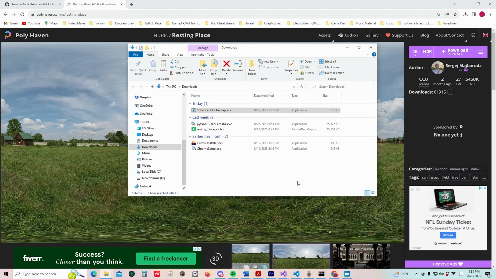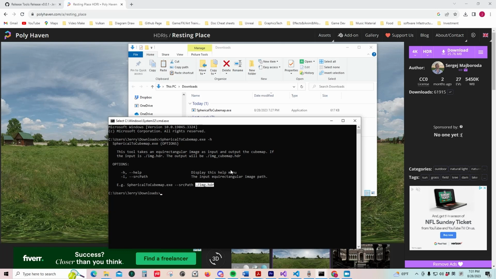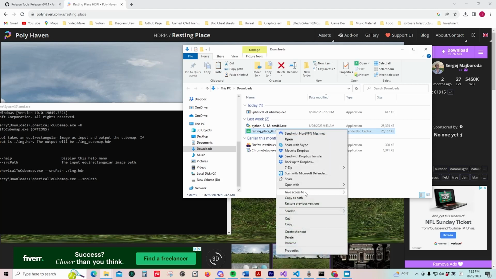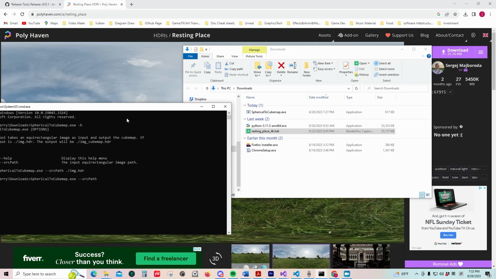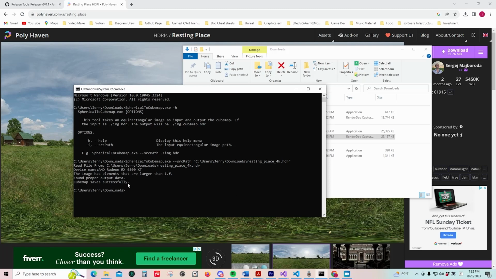As for the image, I have also downloaded it. So let's come to my download folder. The name of it is restplace.hdr. Let's use the tool to generate this Cubemap format. So --source path, and currently it only supports the full path. So let's shift right click and copy it as path, and paste it here and enter. So yeah, it says Cubemap saved successfully.